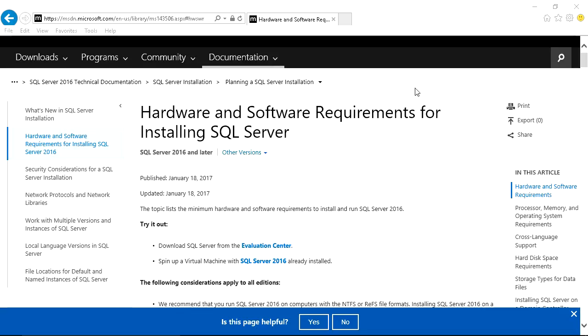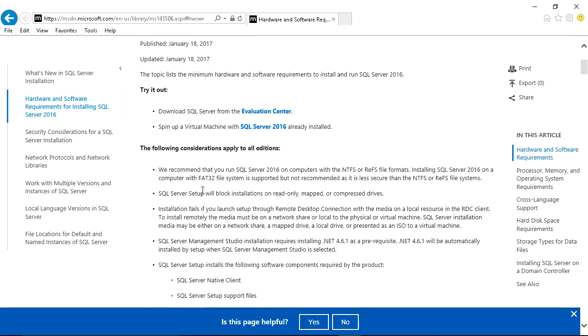So now let's look at a demonstration of looking at software and hardware requirements through the internet and Microsoft's official site. Again, at this site for hardware and software requirements, you can look at other versions just like the other websites. They tell you when it's published and updated, and even give you some areas to download and even try SQL Server 2016 on a virtual machine.